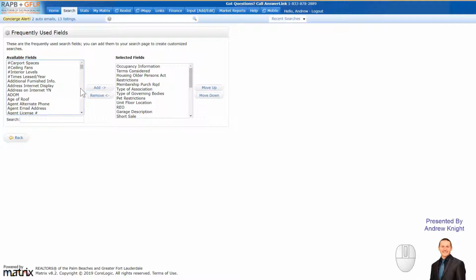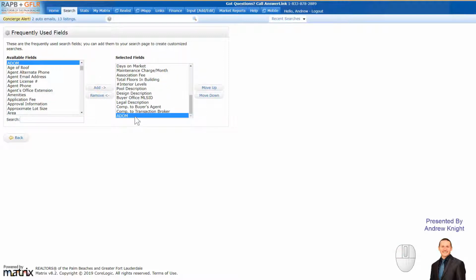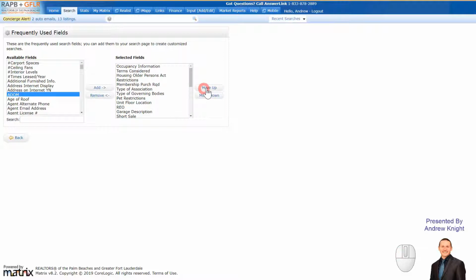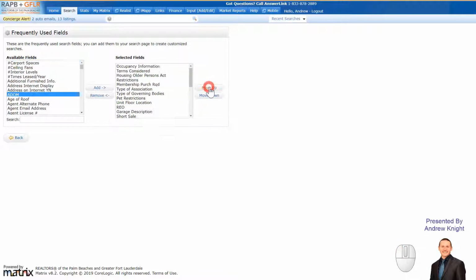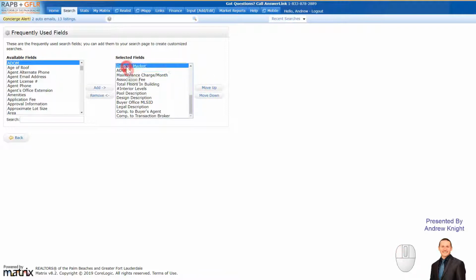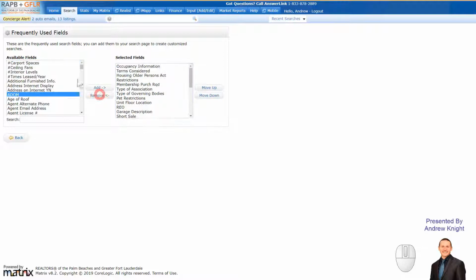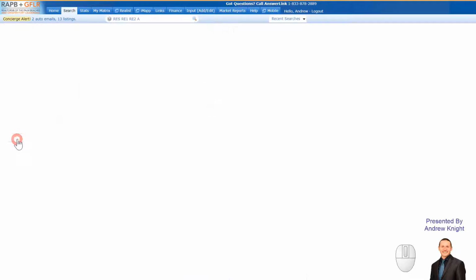Let's say we're gonna add ADOM, which is average day on market. So it added here to the bottom. I can move it up if needed. And the other one is also, there's actually days on market. So just depending on the MLS board that it's searching from. But I generally use the days on market. So now we're gonna go back.